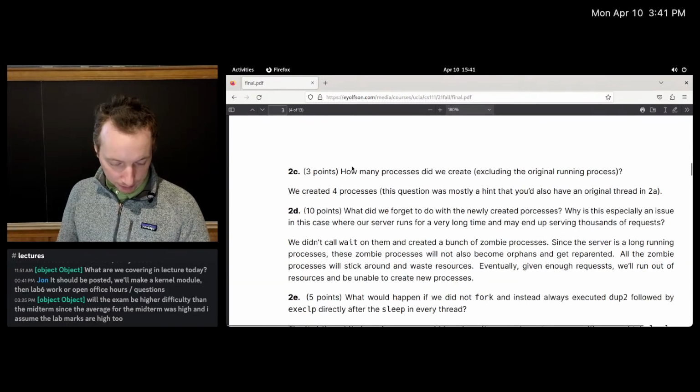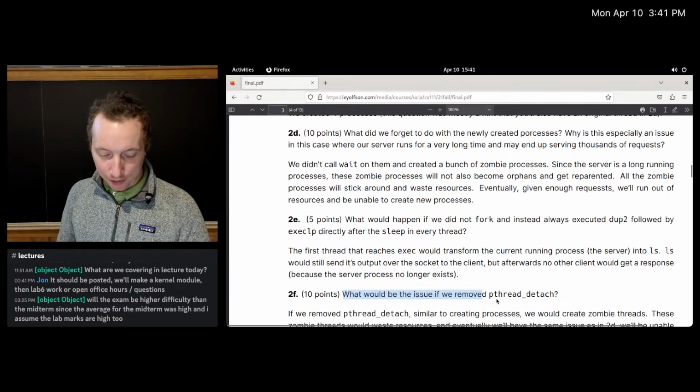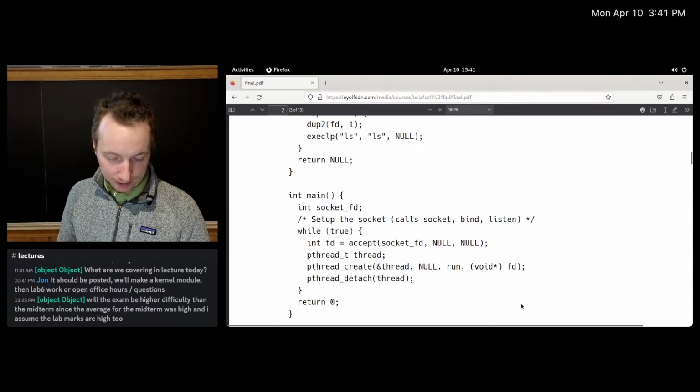Cool, on a roll. All right. What would be the issue if we remove pthread_detach? All right, that's a good one.